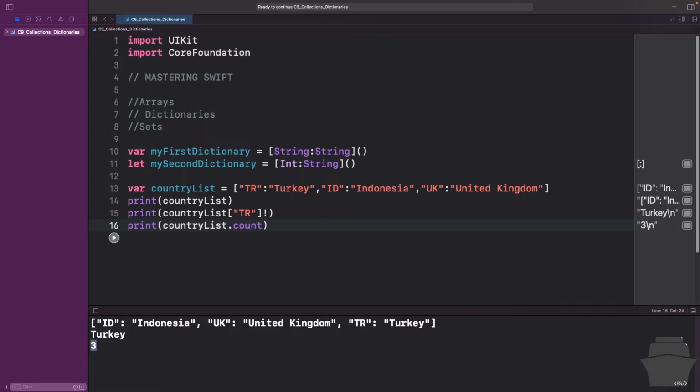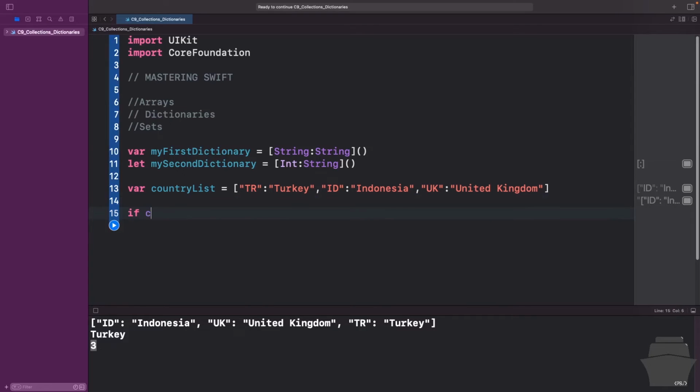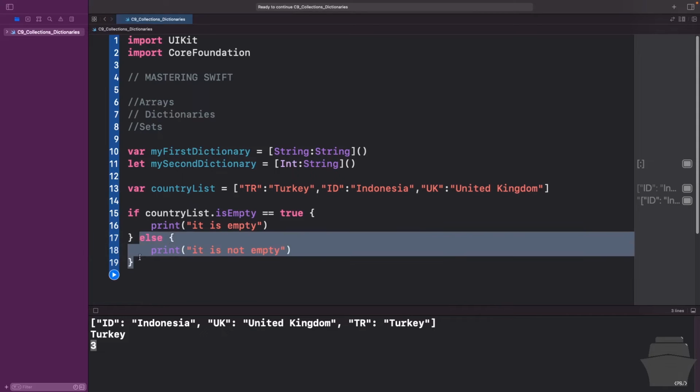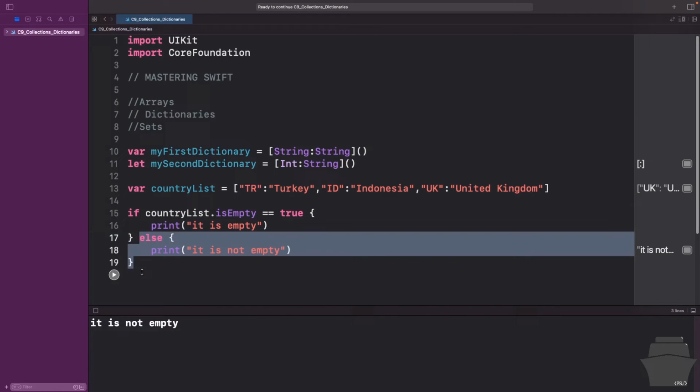Also, with the isEmpty property, we can check whether the dictionary is empty or not. So let's delete this print and say if countryList dot isEmpty is equal to true, that means there is no key value pairs in our dictionary. Then print it is empty, else print it is not empty. So when we hit run, the else statement must be executed because we already defined some initial key value pairs for our countryList dictionary. Let's hit run. And the else statement was executed. It is not empty.